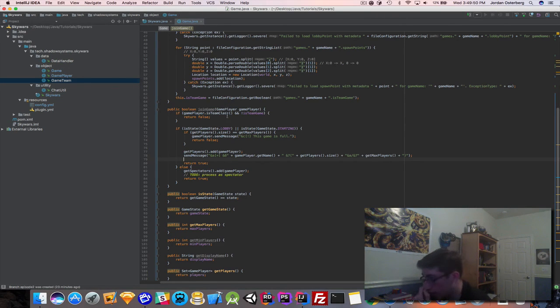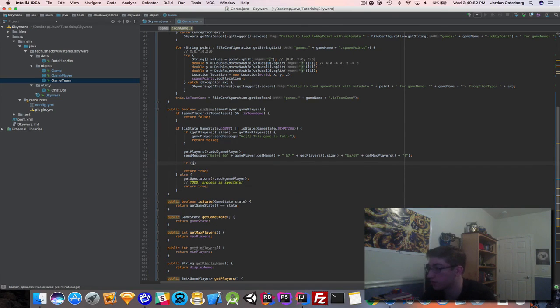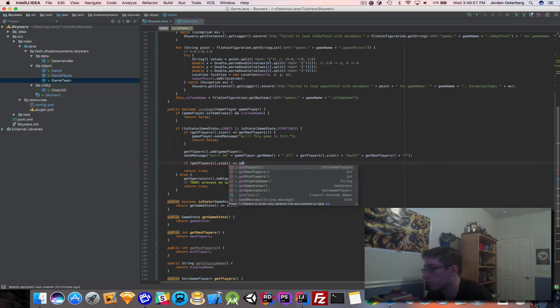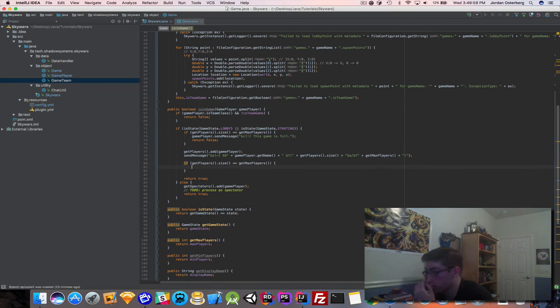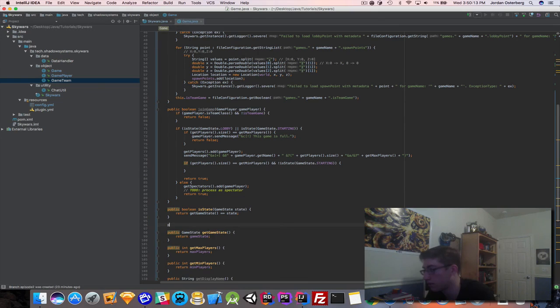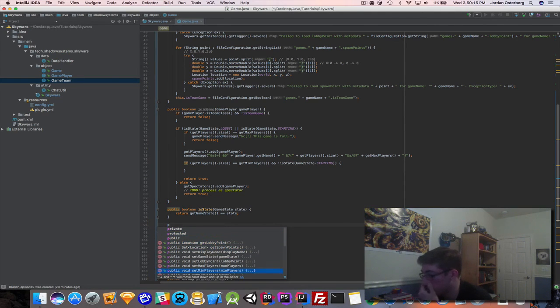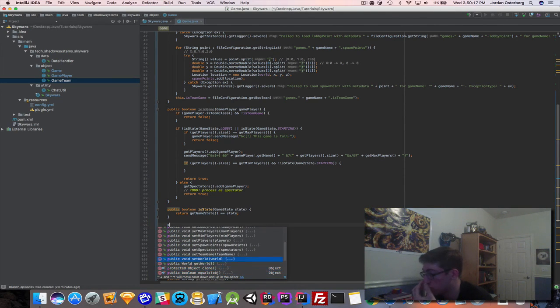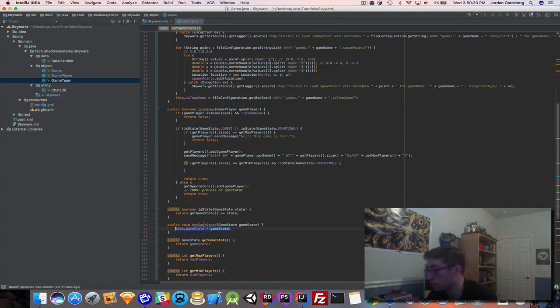Okay, so now that that's good to go, let's look at our checker here. So we can say if get players dot size is now equal to get max players. Actually, get min players. And we are not in starting. We need to say set state. Where is set state? Set game state. Change this to set state because it looks cleaner.